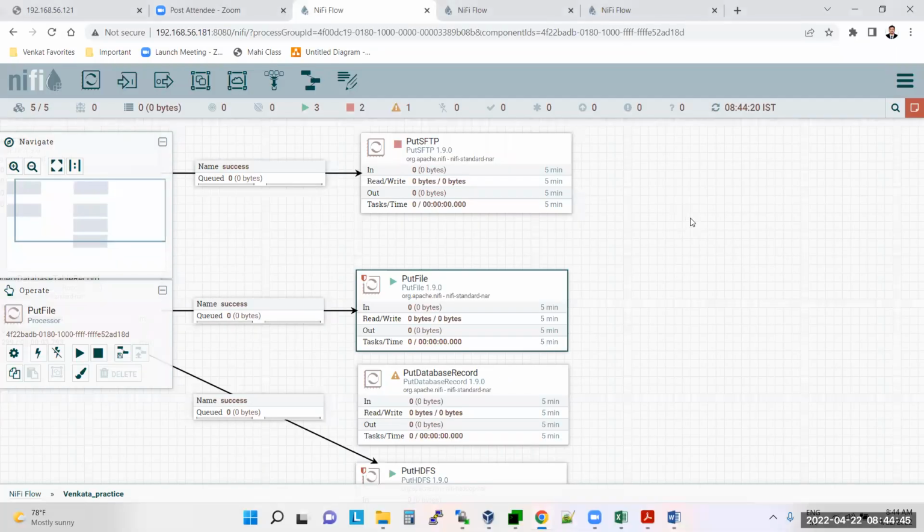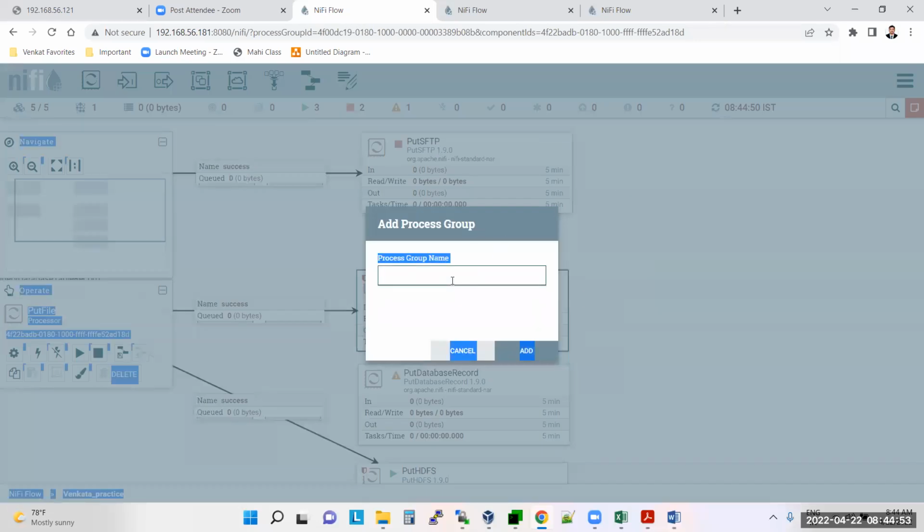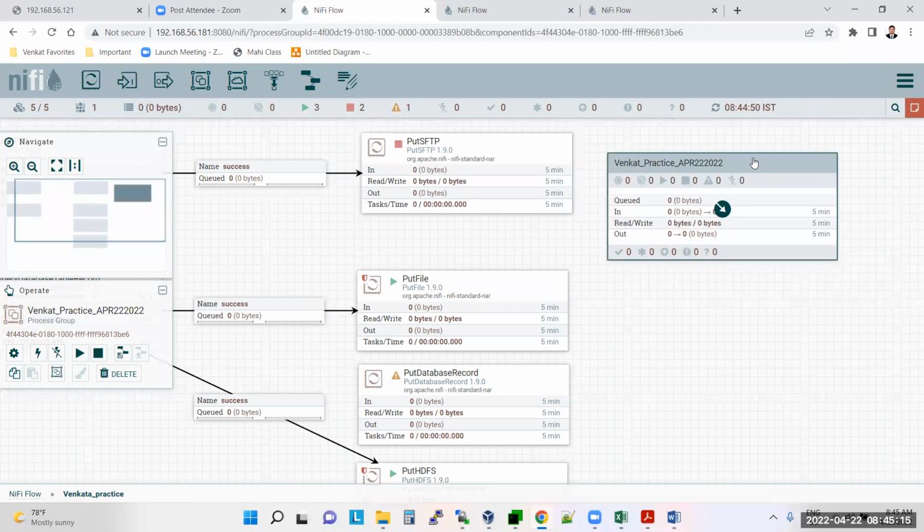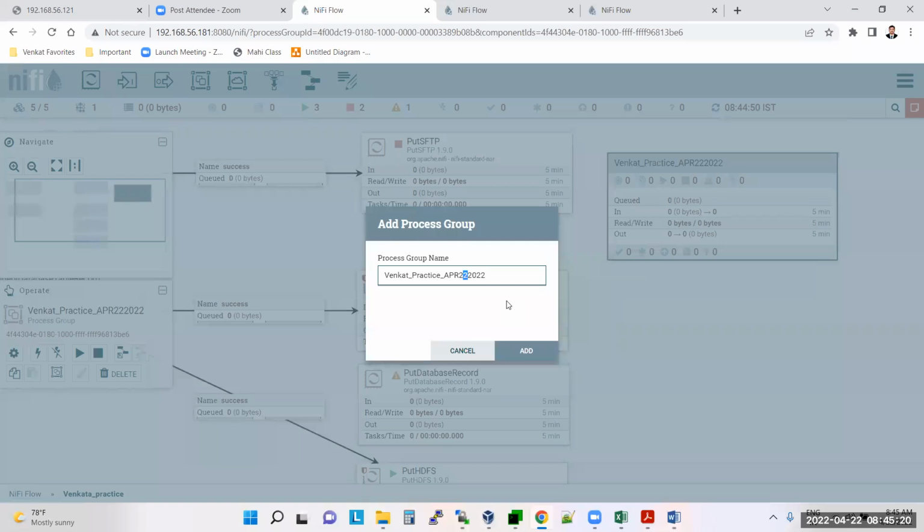Let us take this scenario, guys. Now I'm creating a process group, my Venkat practice, dated April 20, 2022. This is one process group I have created for today's work. I'm using this one, and for tomorrow's work I will create one more process group, for the 23rd.